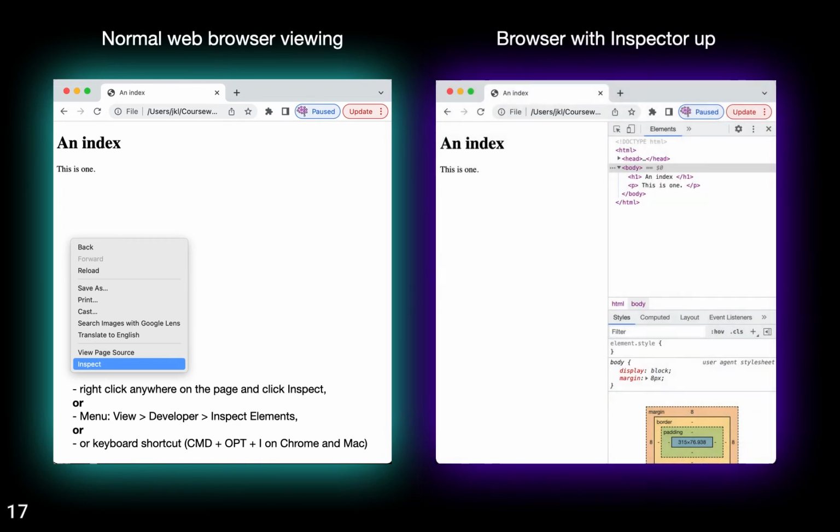And what that does is pops it up like this. So we have the web page still there on the left, but now a chunk of the browser is taken up by this inspector panel.